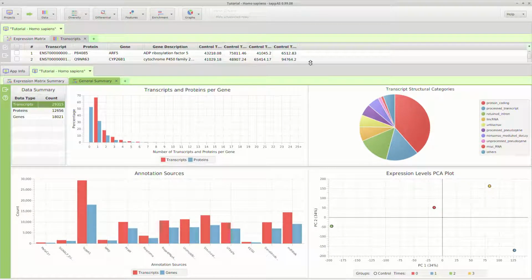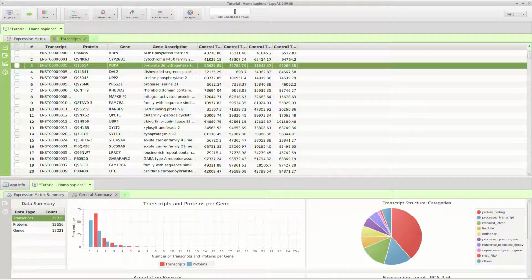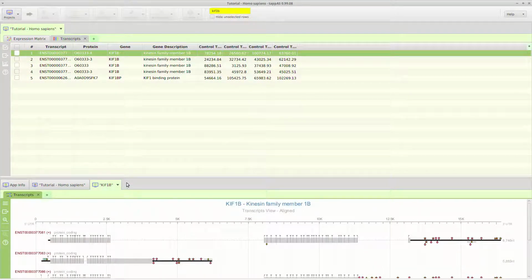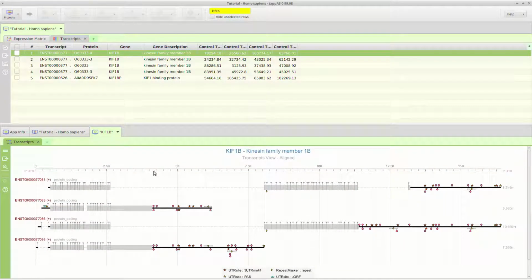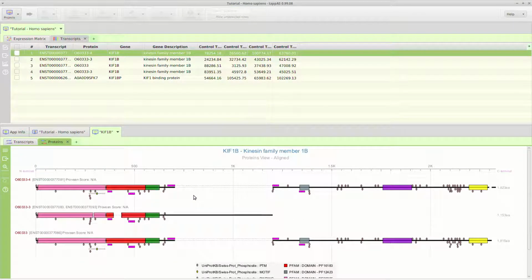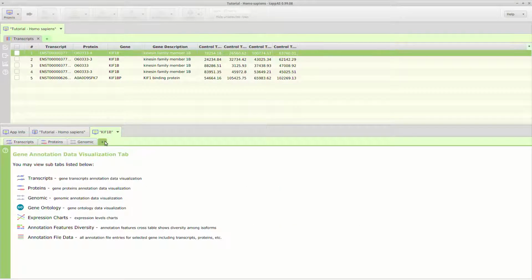Finally, tappAS can visualize your gene annotation data, and we will show how to do it. For instance, we will select the gene KIF1B and show the aligned structure of the transcripts of a gene, where you can see the functional annotation of transcripts. The next view is the protein view, where you can see the functional annotation of different features such as domains or motifs. Another visualization is the genomic view, where you can see the genomic exon structure, or, as another example, the expression charts view, where the expression of our gene, our transcripts and the CDS expression of each one of them is shown.